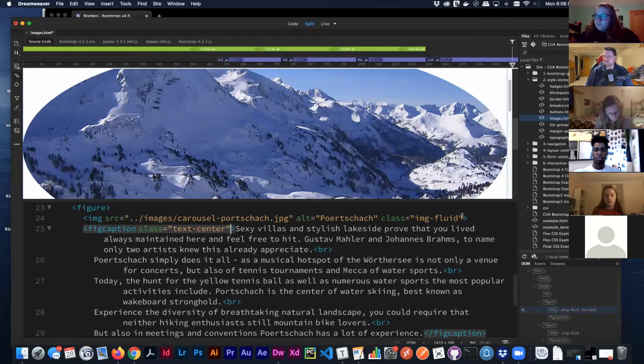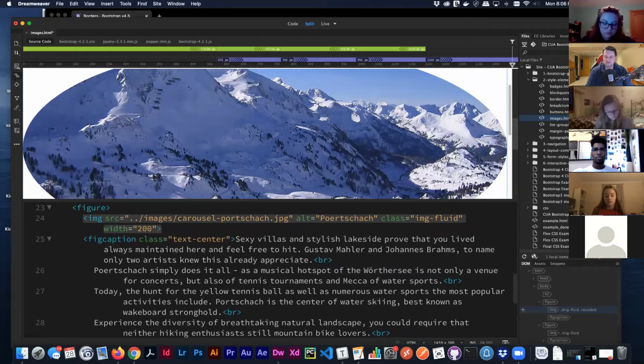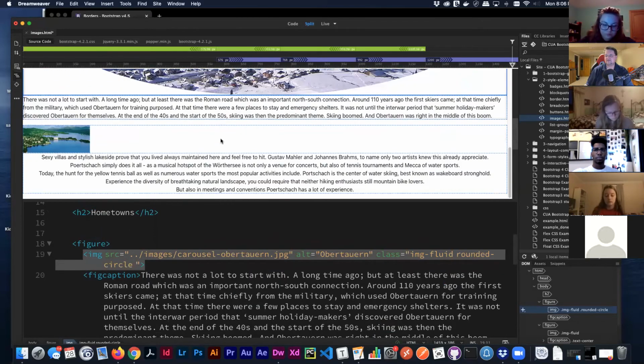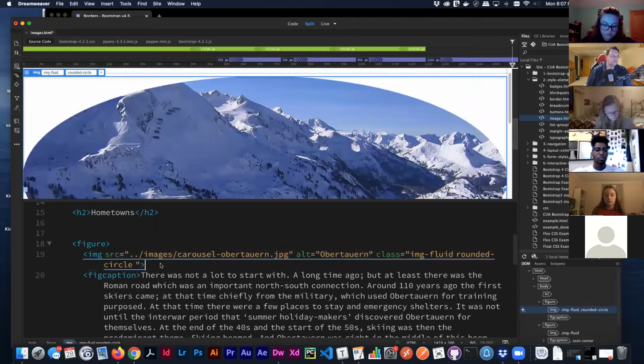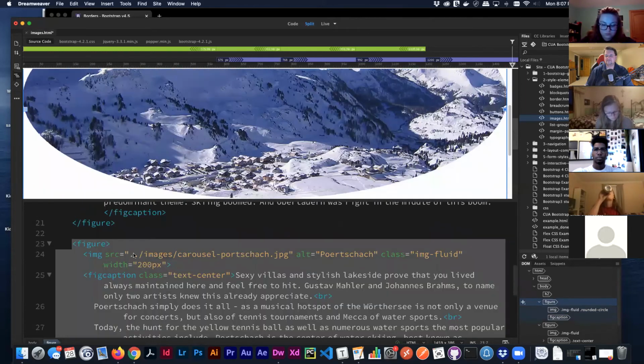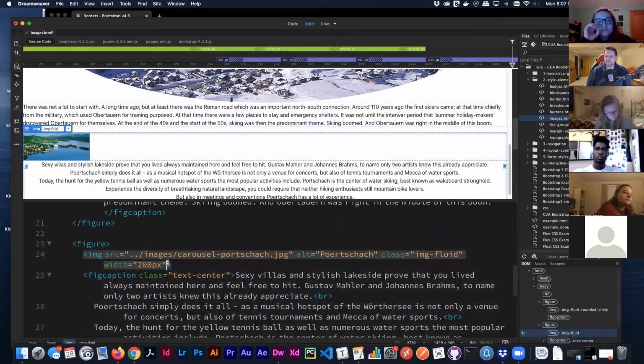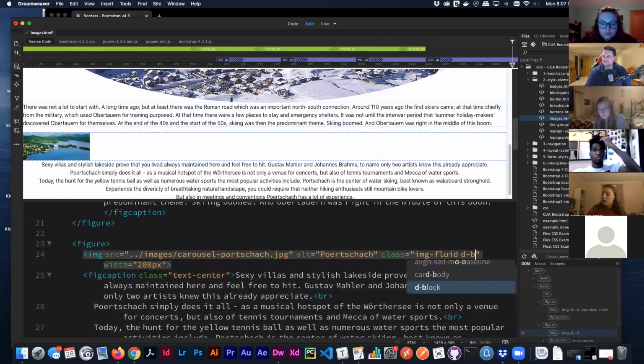Let's make that one a little smaller again. Oh, this time the other one. So we can also give it a class of display block, which it is by default. Well, actually not. Images are inline elements. So we can make it block.